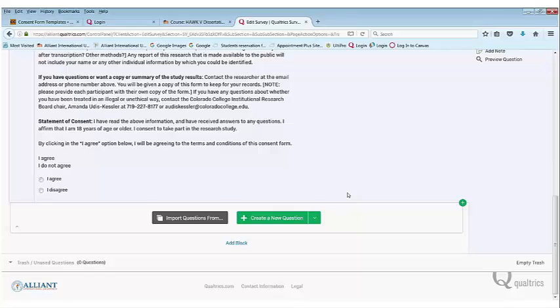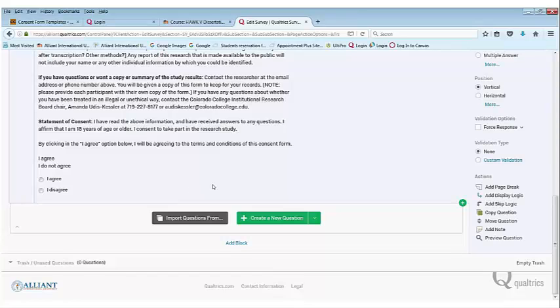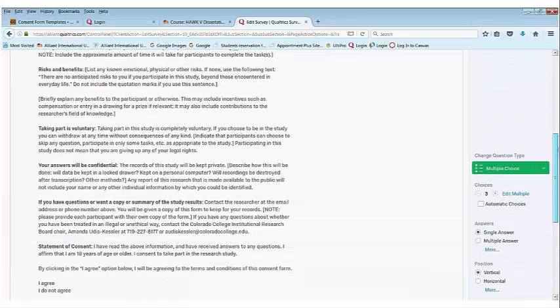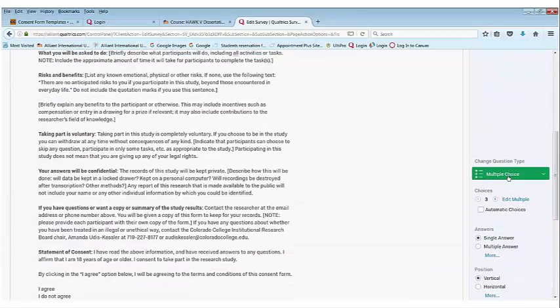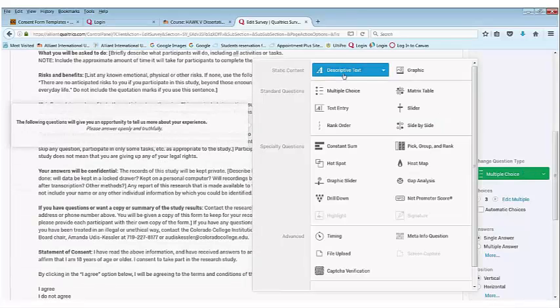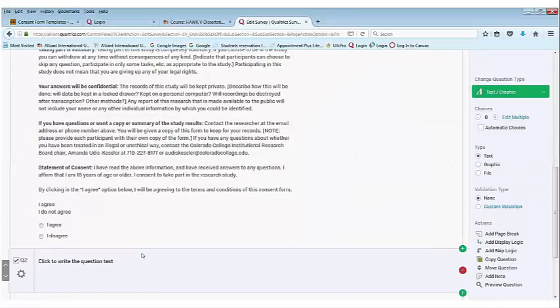So what happens if somebody hits I disagree? Boom. This is what you're going to do. You're going to create a new question. Okay? You created a new question. So you're ready. What we're going to do is we're going to go to the box on the right. And again, you got to tell the computer what kind of question you want. I don't really want a question. I'm going to make a text. It's just going to be a descriptive text.